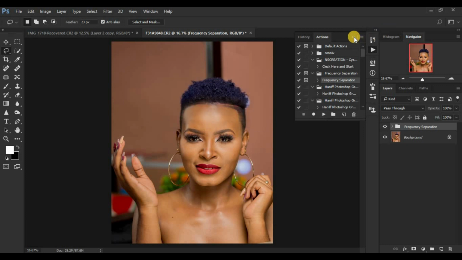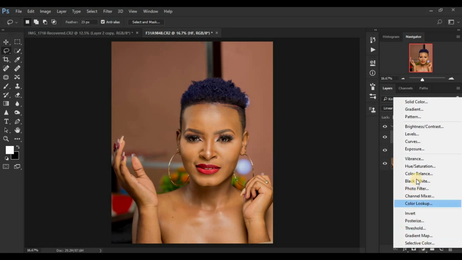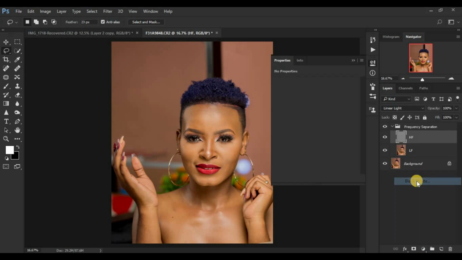So we are done creating the frequency separation. Like I said, there shouldn't be a difference between the initial image and your frequency separation group, like that. So we are going to click this drop down icon and select the high frequency layer, and as usual come to the adjustments and create a black and white adjustment layer.